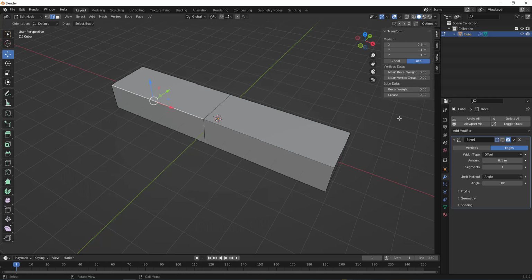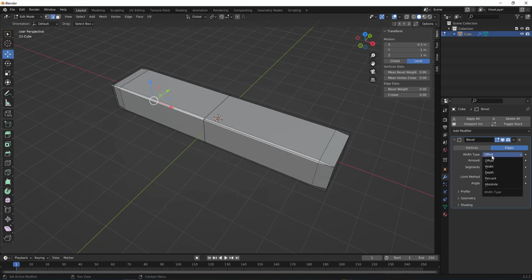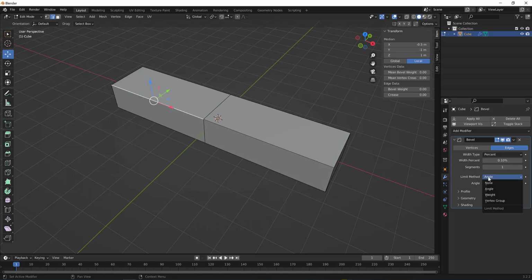Okay, so let's turn on the bevel again. Two important tips here. First, we need to put the width type on the percent and the limit method on the weight. Okay, so now if I increase the amount, nothing happens because we need to increase this bevel weight.